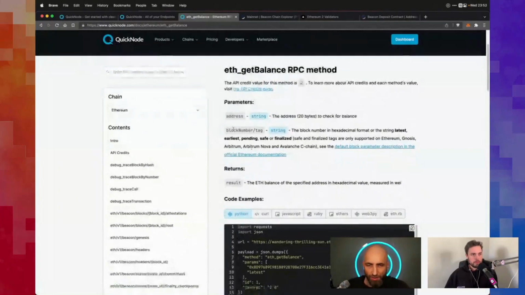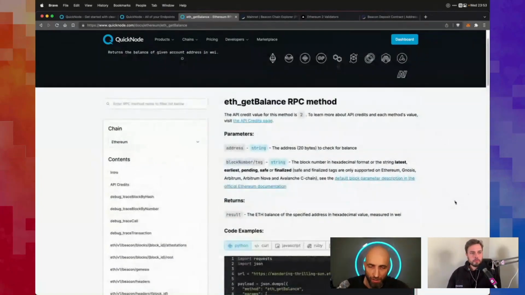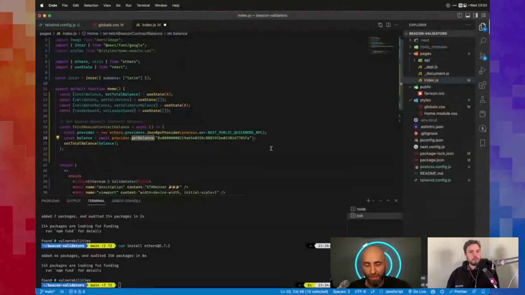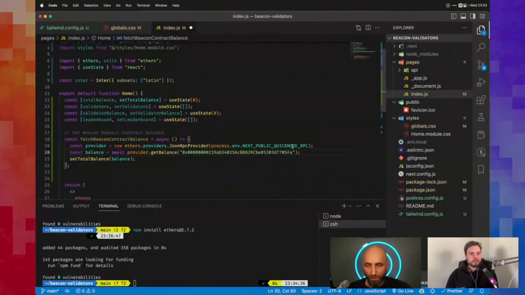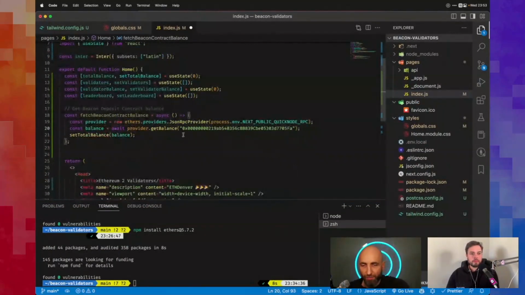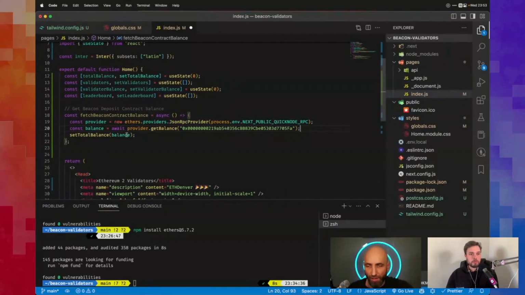Get balance method. You provide the address of either the smart contract or an individual wallet, and you get back the balance in ETH for that specific wallet. So this is the way to get that balance and to read from the JSON RPC method, which is easier and faster.